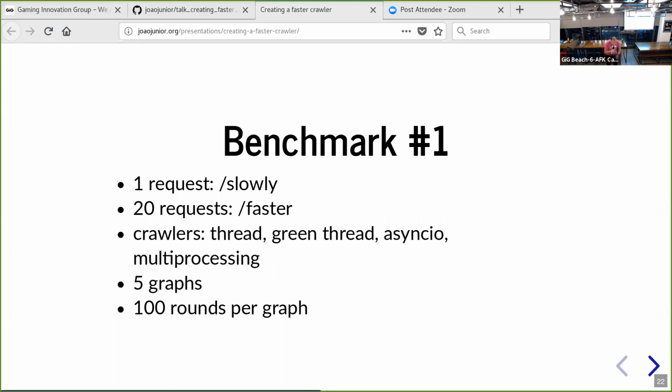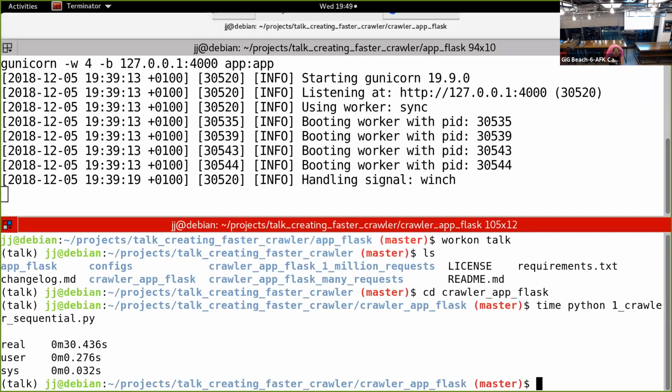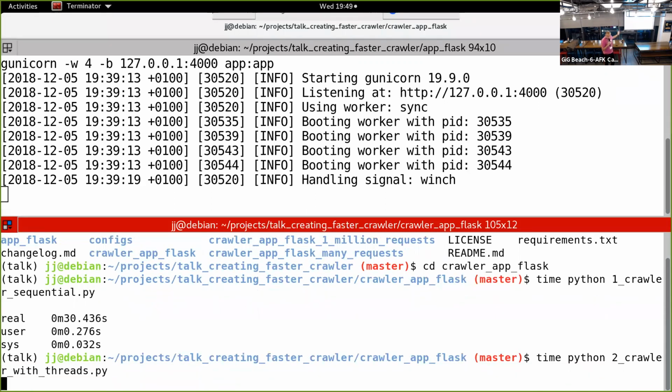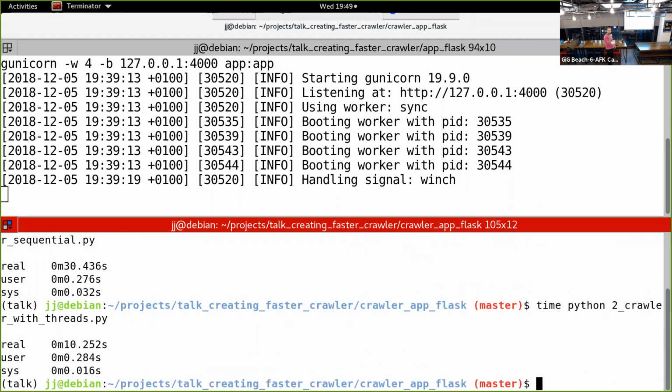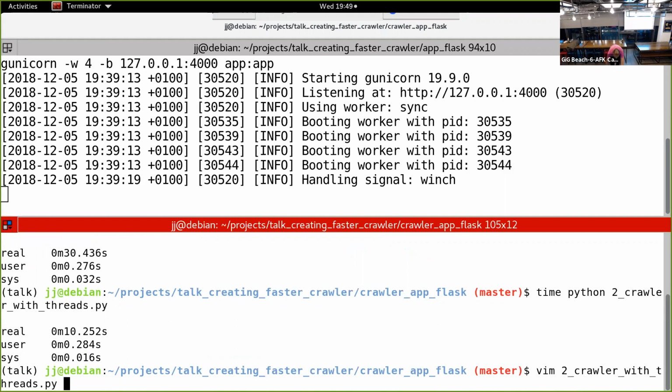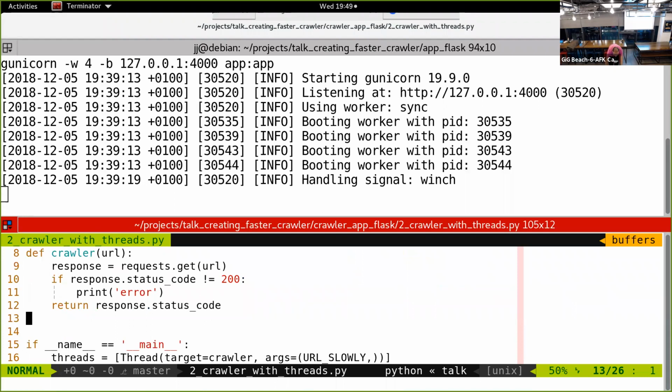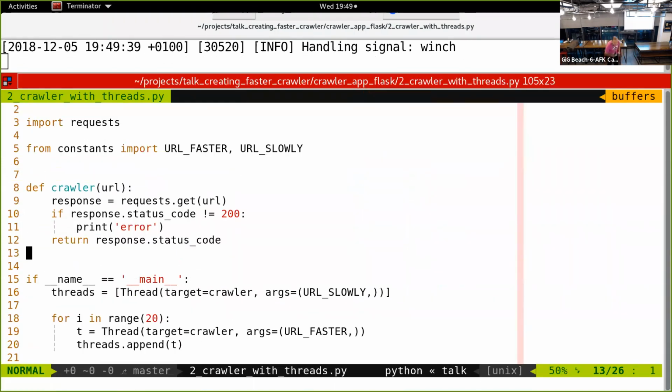For example, if I run here the same crawler but with threads. It is the same example, one call to the endpoint faster and 20 calls to the endpoint slowly, but now with threads. And this is consuming only 10 seconds. It's the same code as before, but now only with threads, and it goes from 30 seconds to 10 seconds.